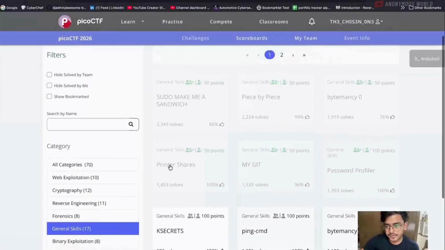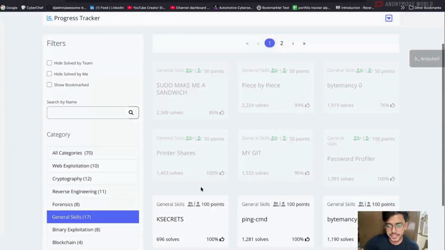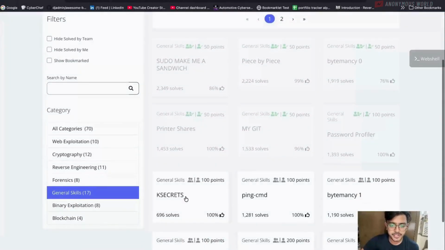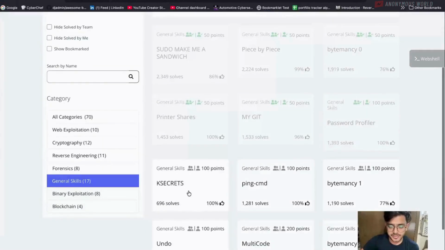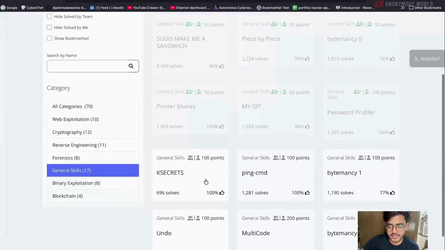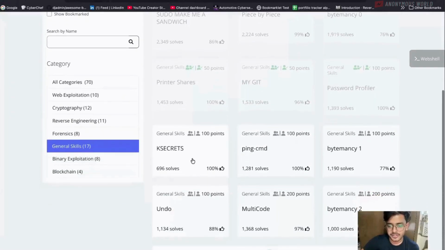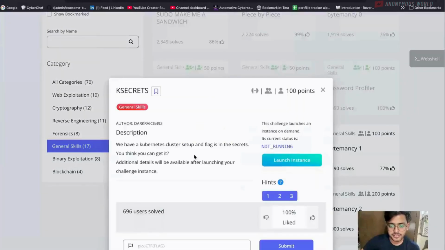So in this video, I will solve a challenge from the general skills category of picoCTF. Its name is KSECRETS. It carries 100 points and I see it has fewer solves compared to other challenges. Let's see, 696 solves. So we have a Kubernetes cluster setup and the flag is in the secrets. You think you can get it? Additional details will be available.